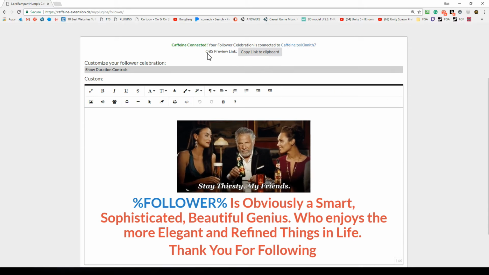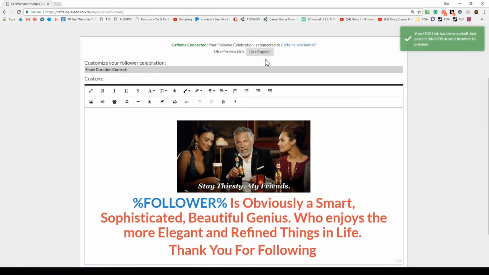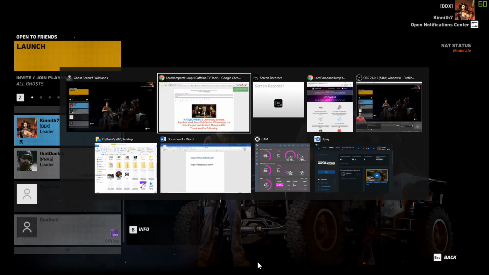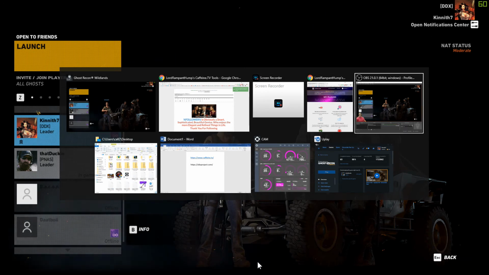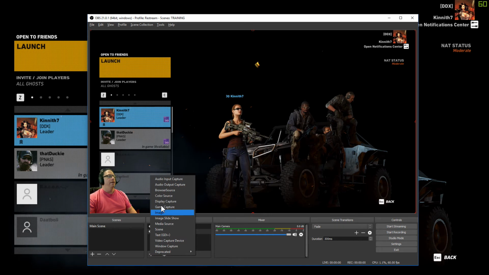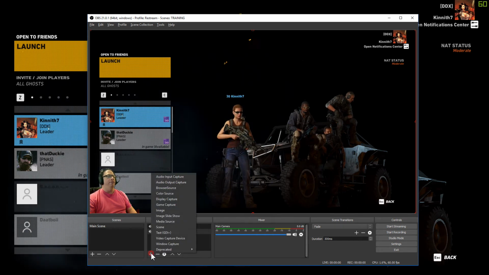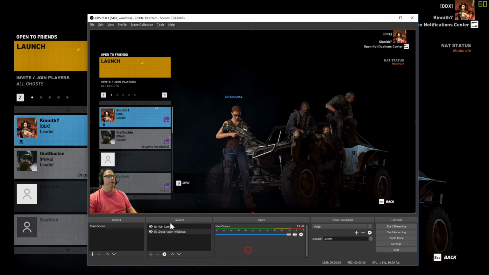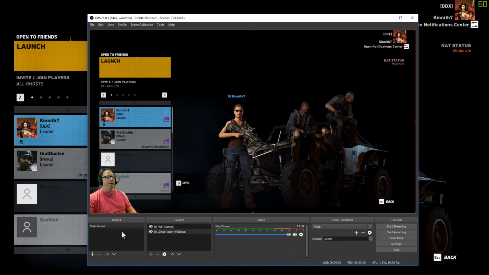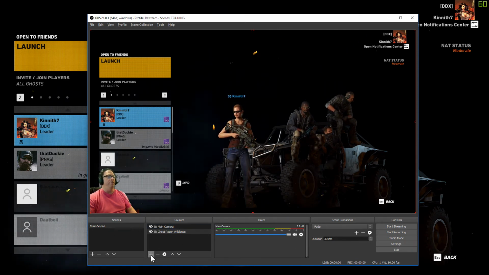It says up here, OBS preview link. Copy link to clipboard. So you've clicked it. It's just as if you've copied it. Go back into your OBS. I'm alt tabbing. I'm back in OBS. I'm hitting the plus to add in your sources. All these sources make up one scene. You can make up multiple scenes so that you can flip around between them.